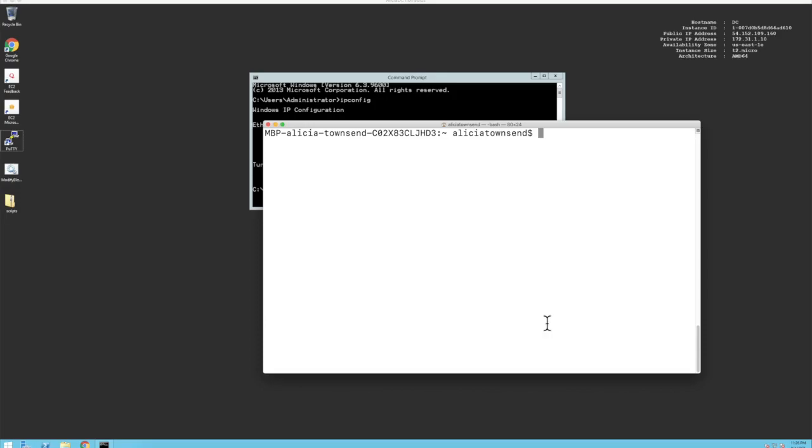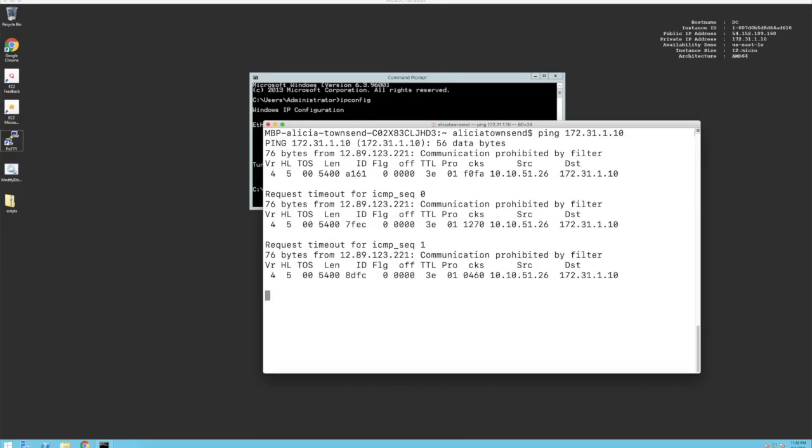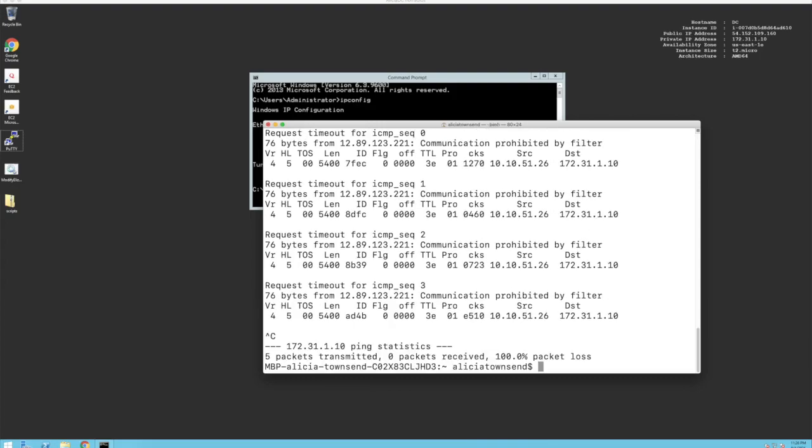My client in this case is going to be my Mac. So I'm on a Mac outside of the company network, and right now I should not be able to contact at all any of the systems on that internal network. In fact, if I try to ping 172.31.1.10 here, I should get no reply, right? I got no connection to it whatsoever.